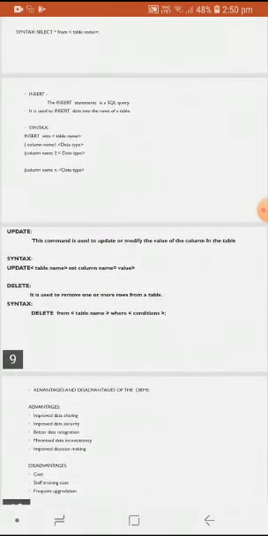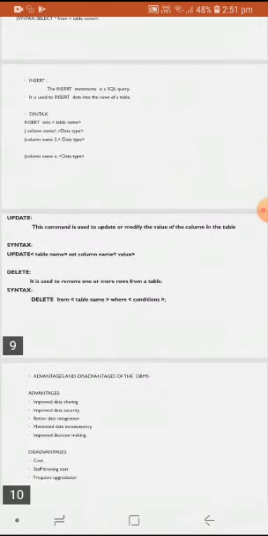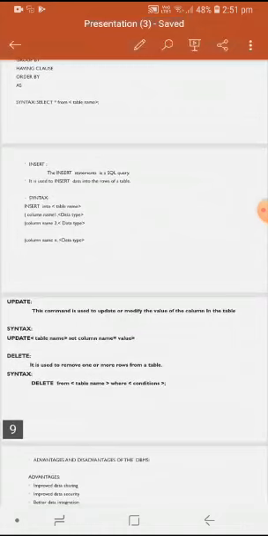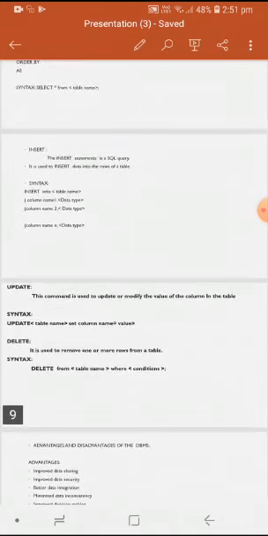So now let us see the syntax for the update command. The syntax for the update command is update table name, set column name equal to value. So the table you have to update, you have to write here.